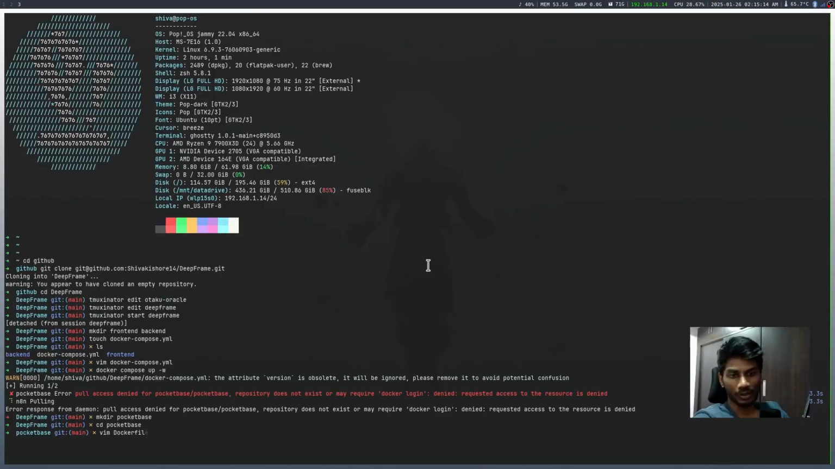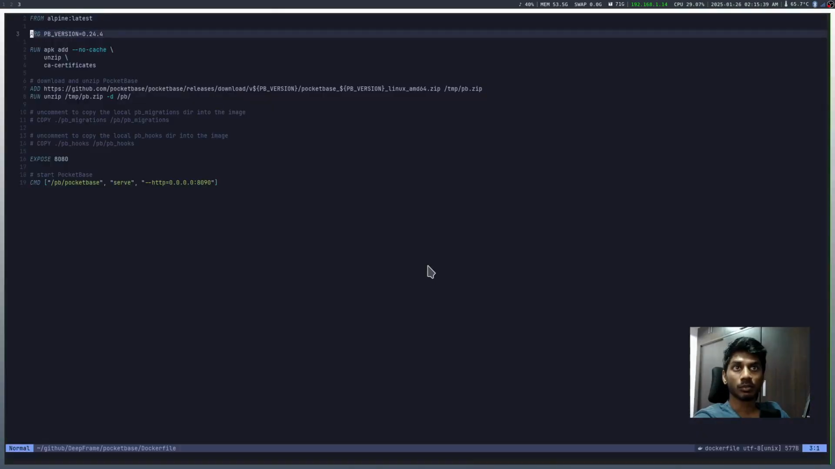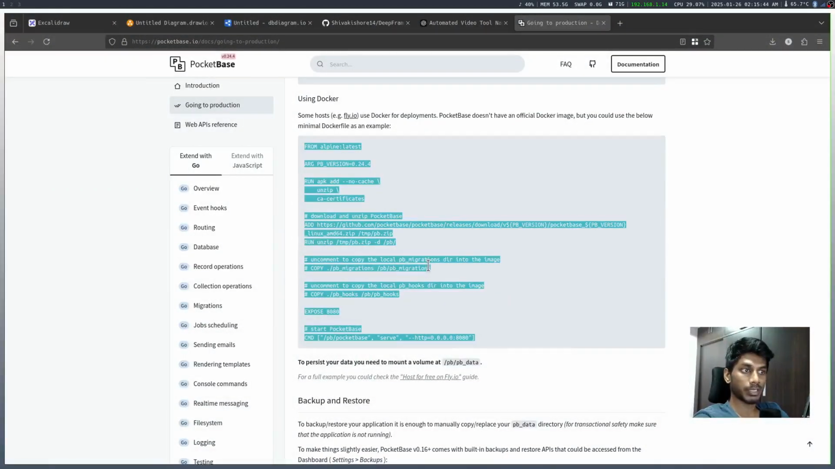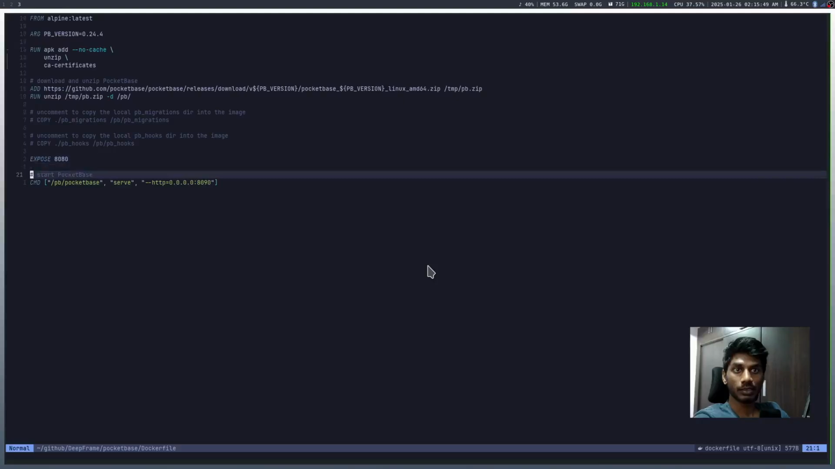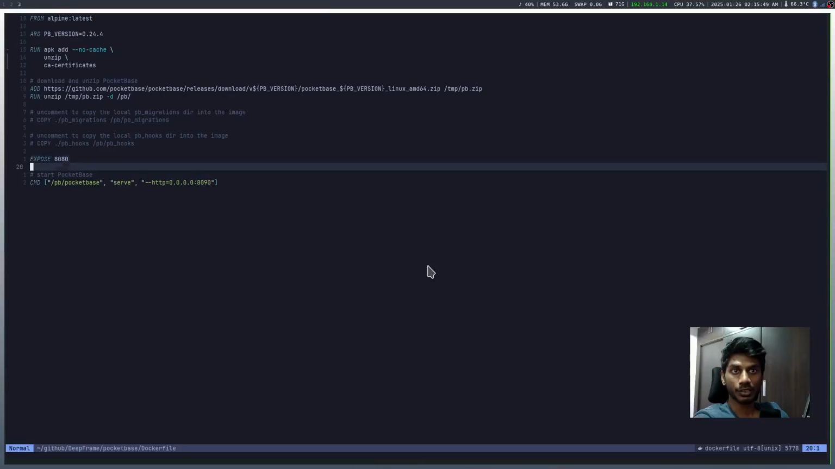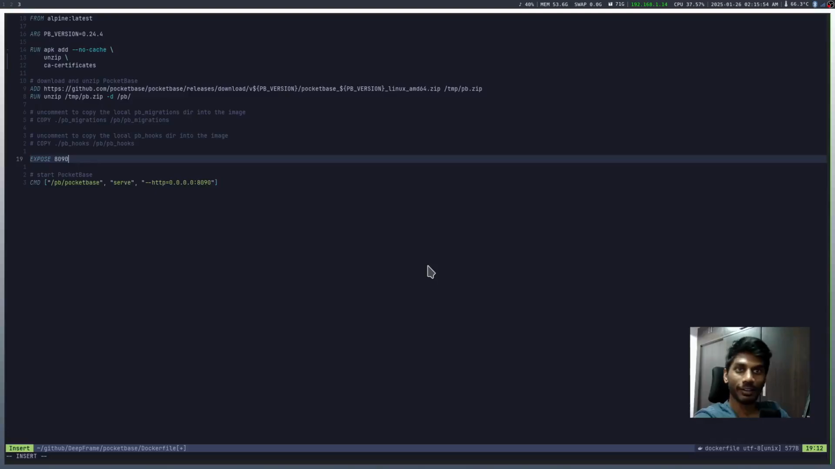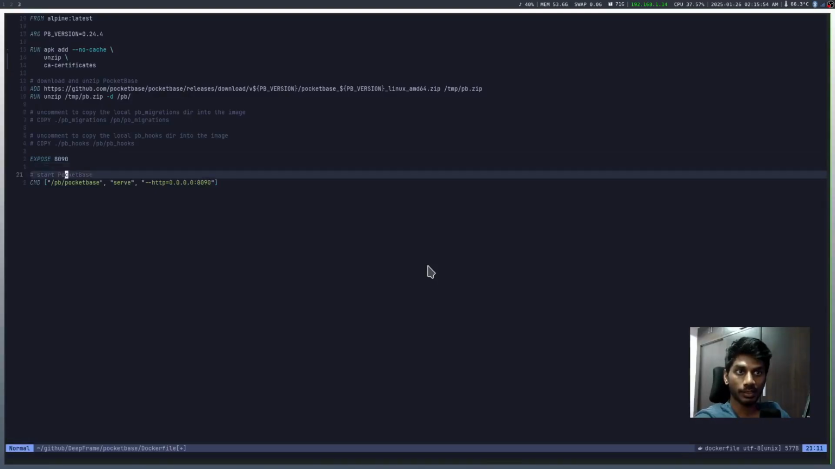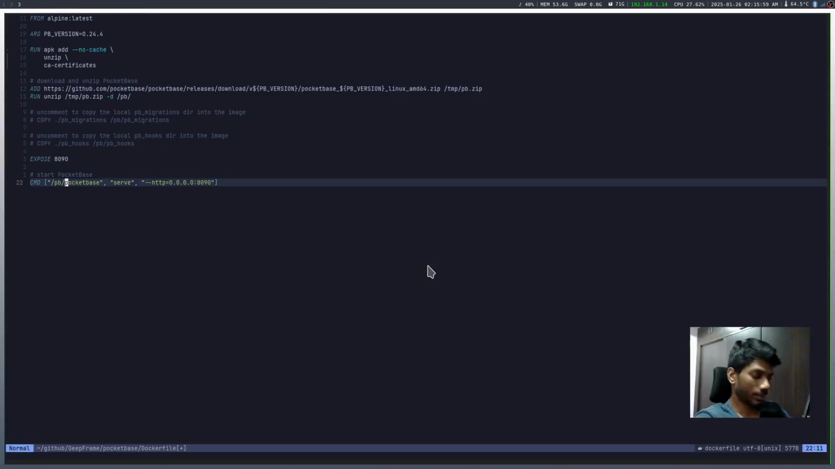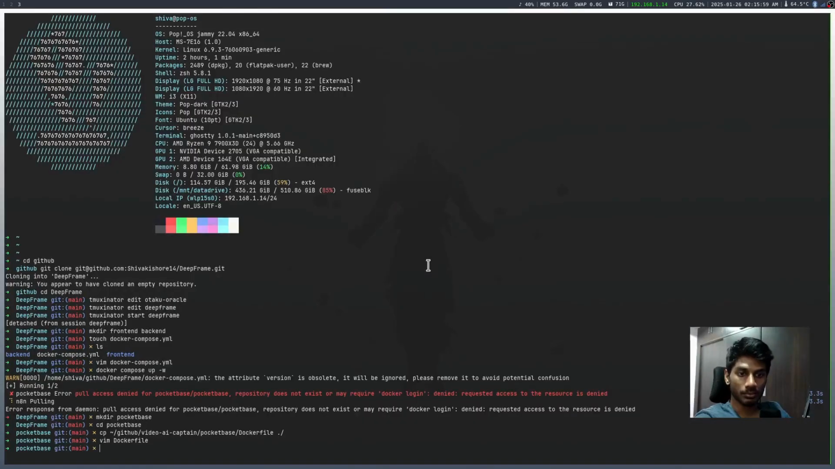I already have this actually, so let me just copy this from video AI captain, pocket base, Dockerfile, and then copy it here. I'll show you what is in that Dockerfile. It's just the same thing that was there on the actual website. The only thing that is changed, or that is still wrong, is that I'm exposing 8090 and using 8090 here instead of 8080. Okay, so that's good.